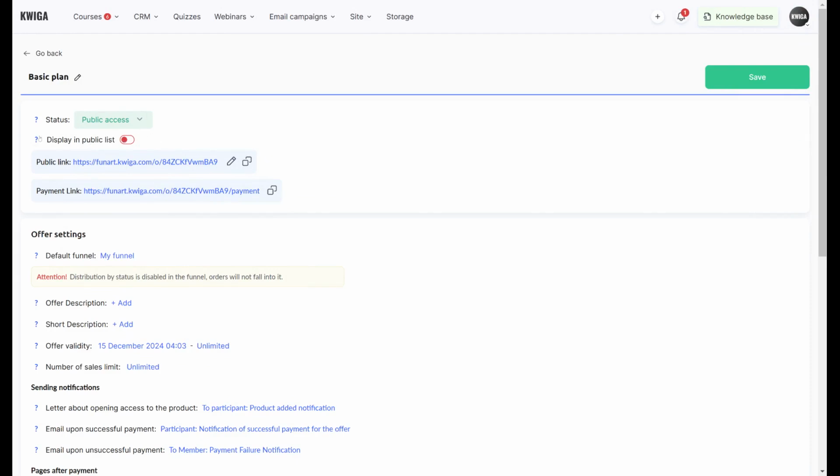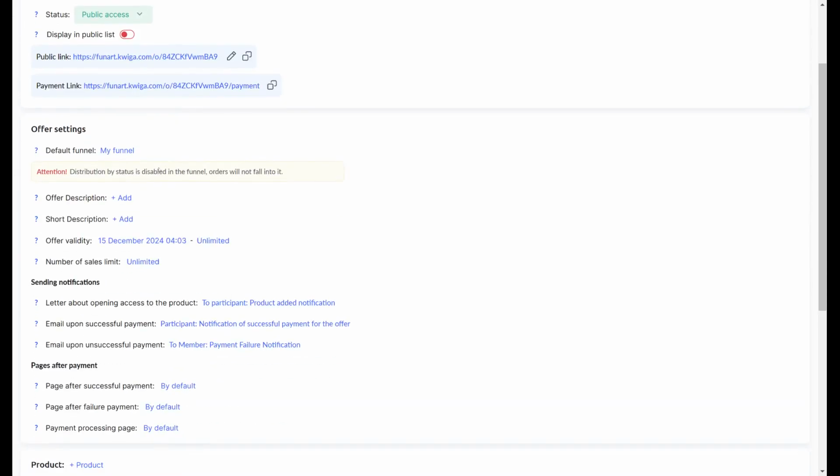And display in the public list, meaning if they open your, for example, course page and click get access, if you want them to see this plan in the list when they click get access, that will be the public list. If you don't want them to see it and only access this plan by the link defined here, then switch it off. Offer settings, let's not touch funnels now. These are a little bit additional details.